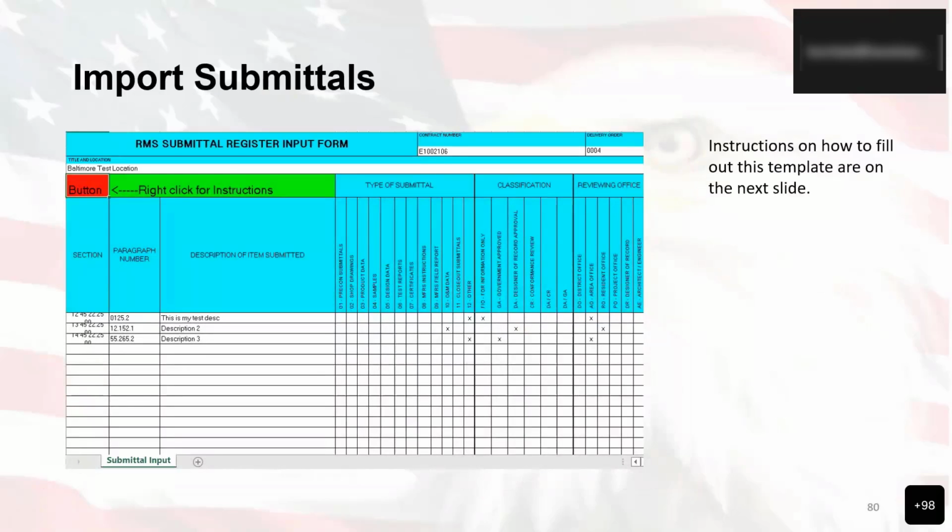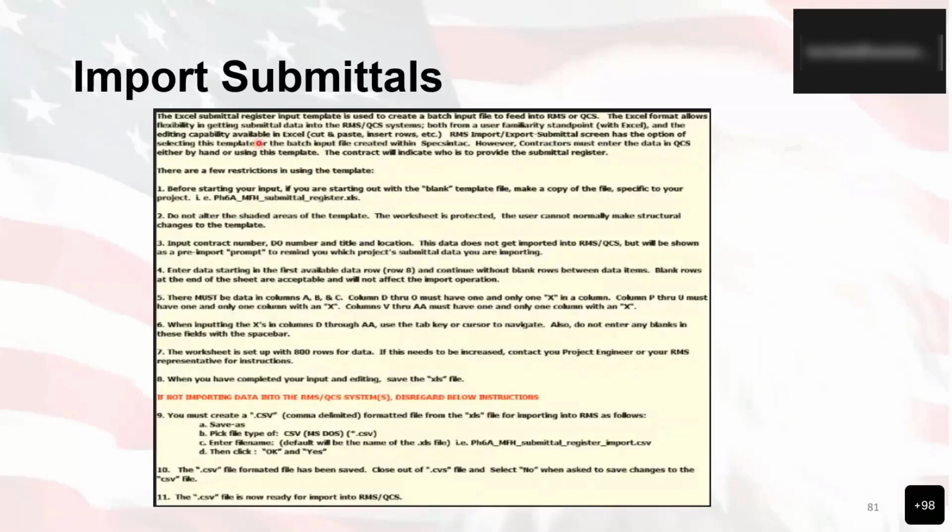Now, the template file follows almost the same convention as the previous templates. Instructions on how to fill it out will be right here. You can basically right click on this button, and then it'll bring up the instructions for filling it out as well. And then you can go through and read through the instructions on how to fill that out.